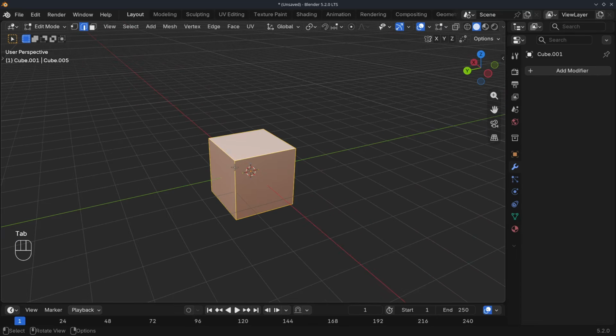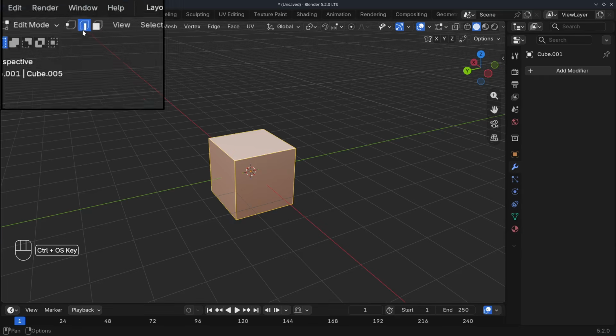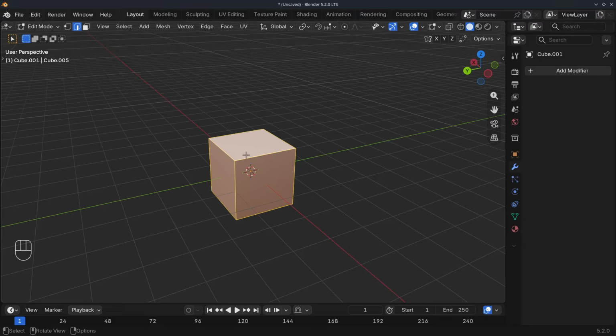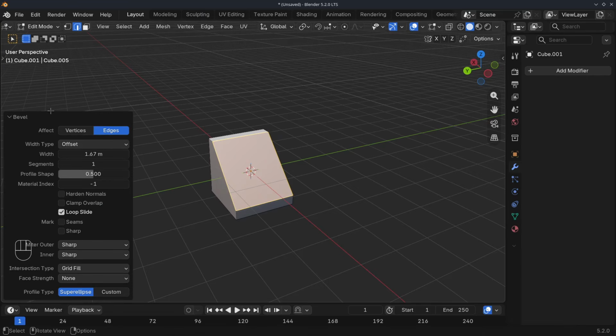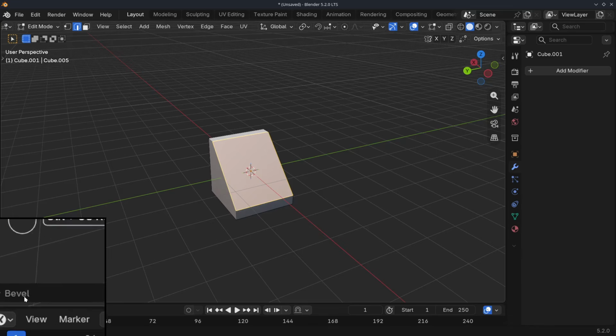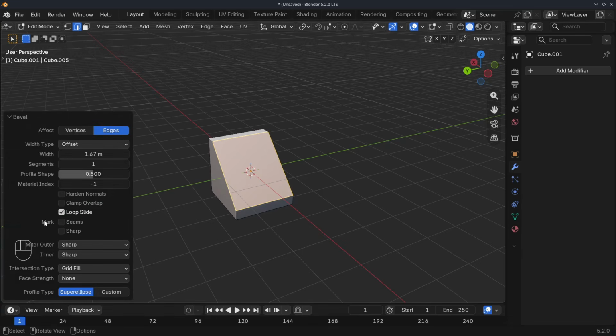We're going to press Tab to enter edit mode. We're going to make sure we're in edge select by pressing 2, or you could also go up here and select edge. Then we're going to select one of the top edges and press Control B to bevel this, bevel it about here. And that will open up this bevel menu right here. If this is not open for you, then it'll probably just look like this. So if it's in the side here, just press on this arrow and you can open it.